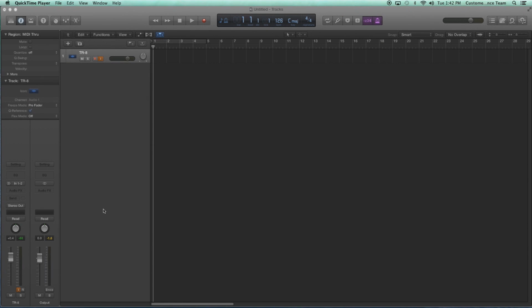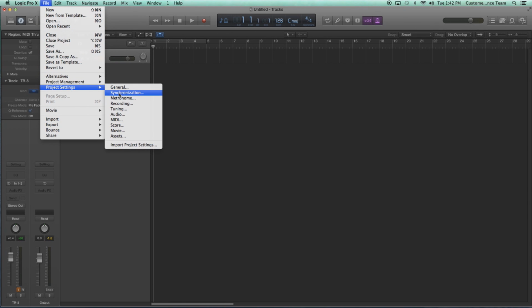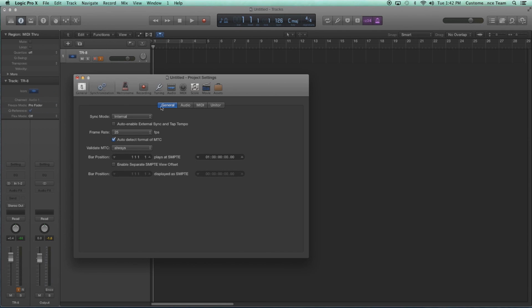I'm going to go over how to synchronize your TR8 with Logic Pro X. And the first thing you want to do is go to File, Project Settings, Synchronization, and then go ahead and hit the MIDI tab.